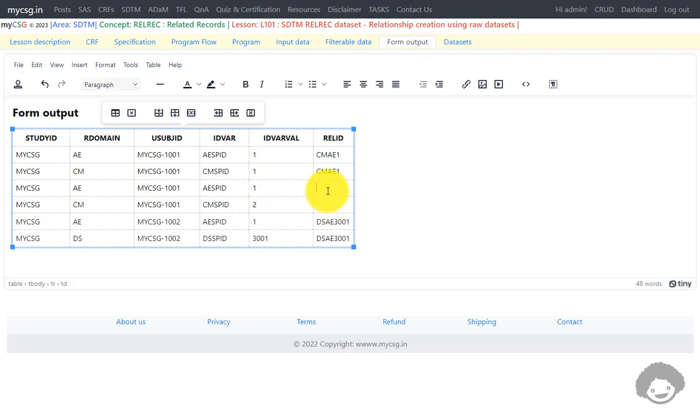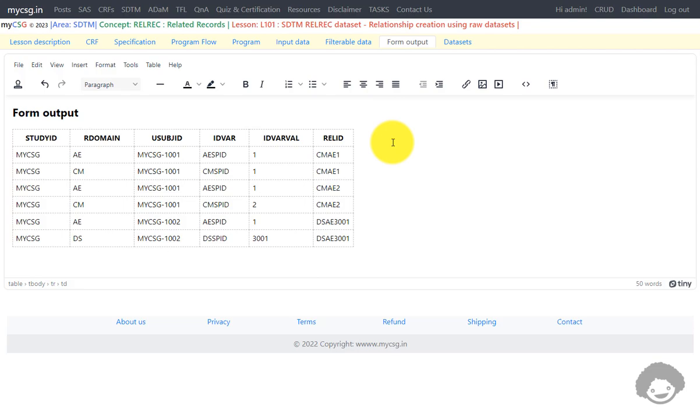So on this record, we were asked to populate the CMSPID as the rel ID variable, rel ID value. So this is how we need to have our final data set structured. So let us now see the programming for this.